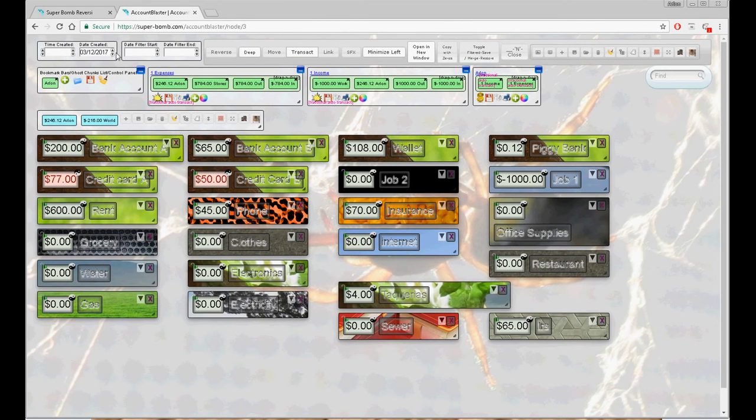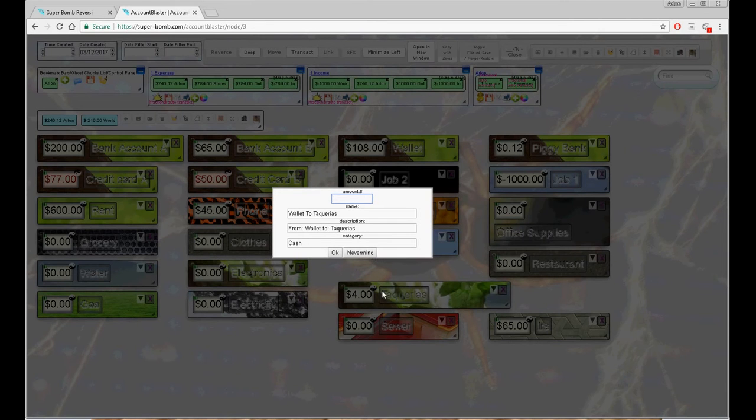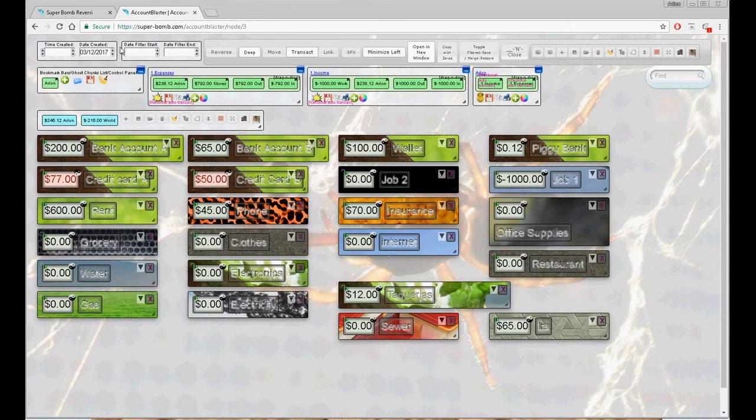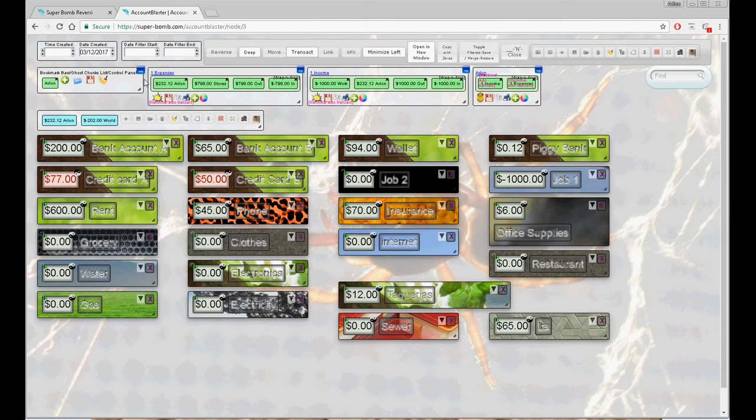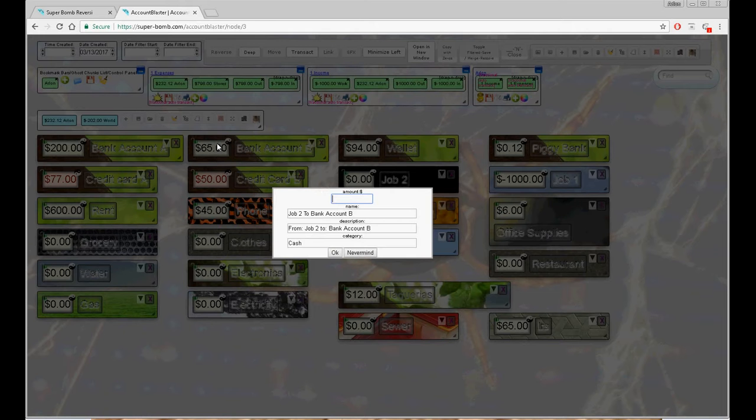Next day, buy tacos, $8. And office supplies for $6. Next day, let's get paid from job 2 to bank account B. $500.